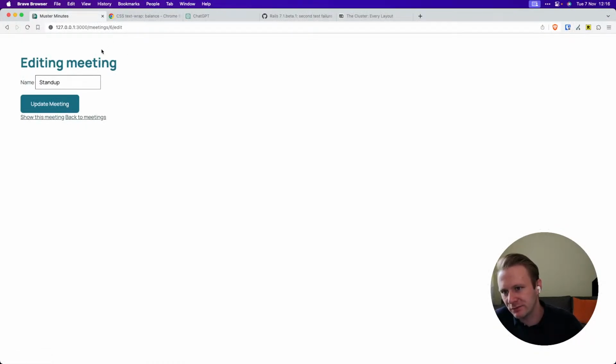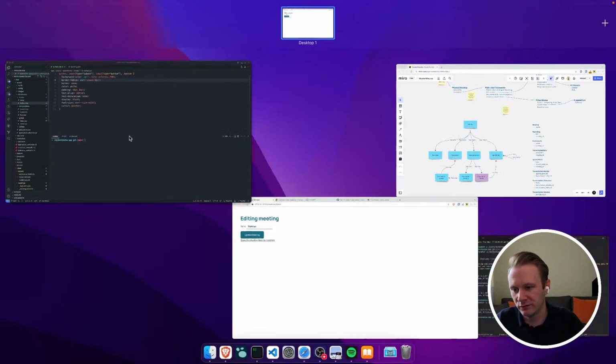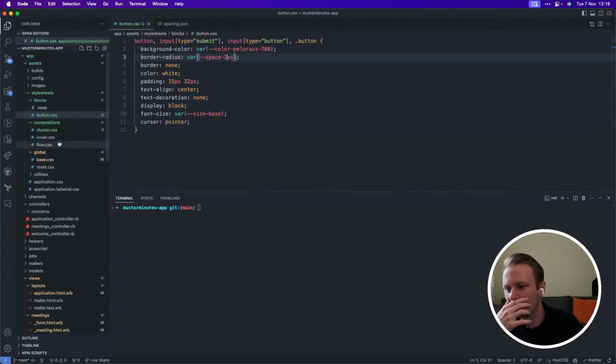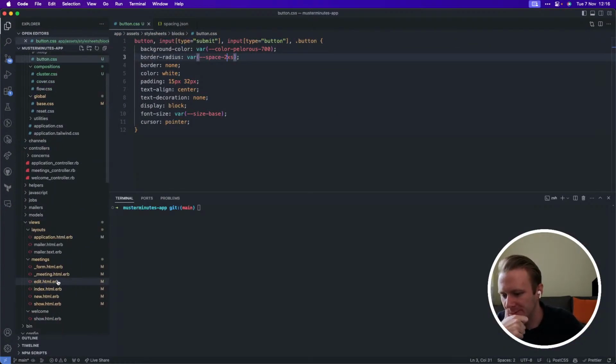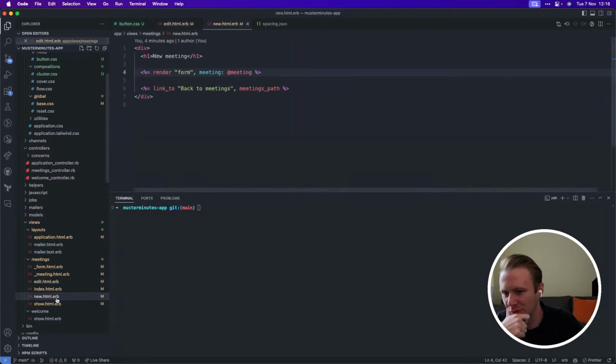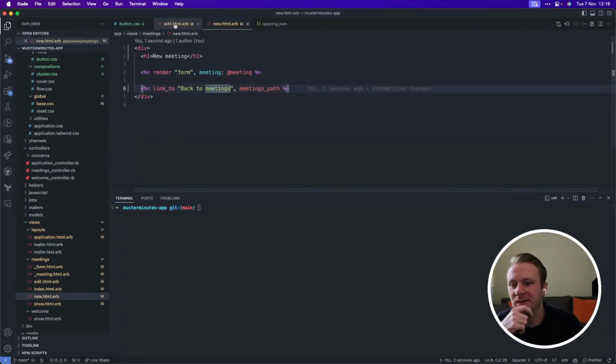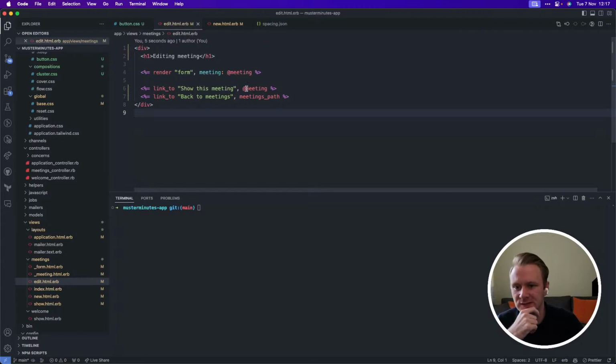So this form here is used in two places. One of them is the edit, and one of them is create. So let's just take a look at both of those pages. We've got the edit and we've got the new. One has back to meetings, the other has show this meeting.